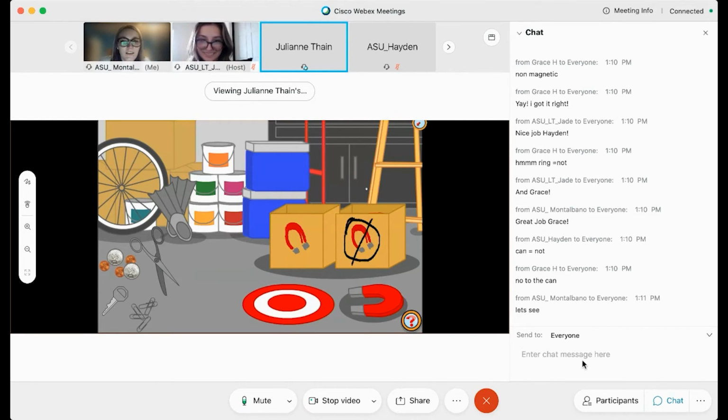The aluminum can was tricky, isn't it? Try just putting it on in front of the box. That can is made of aluminum, and aluminum is a non-magnetic metal.